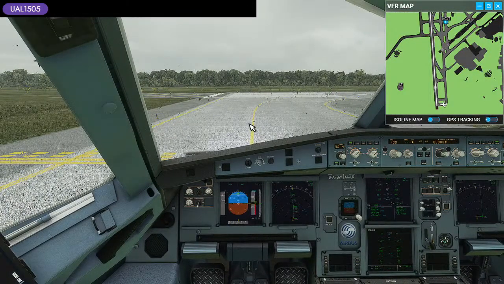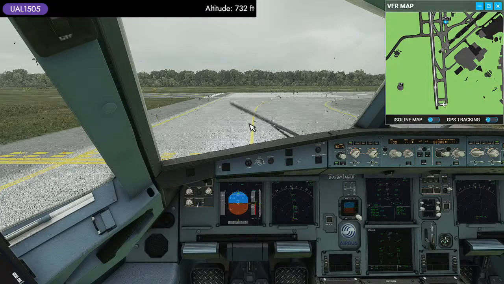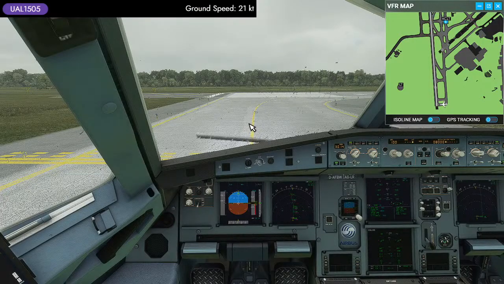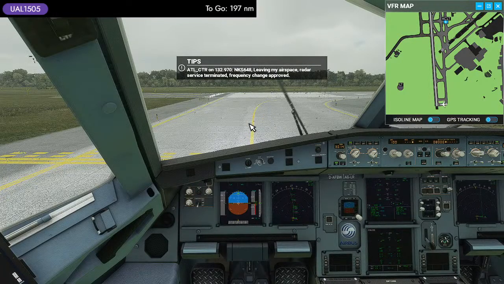United 1505, holding short runway 36 center on Echo, ready to go. United 1505, Atlanta Center, wind 350 at 8, turn left heading 320, runway 36 center, cleared for takeoff. Cleared for takeoff, runway 36 center, fly heading 320, United 1505.